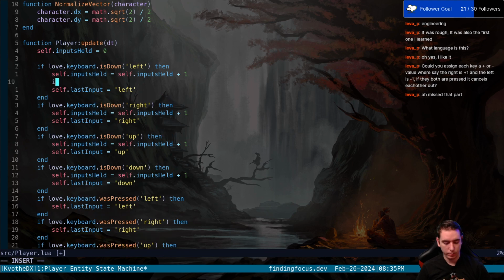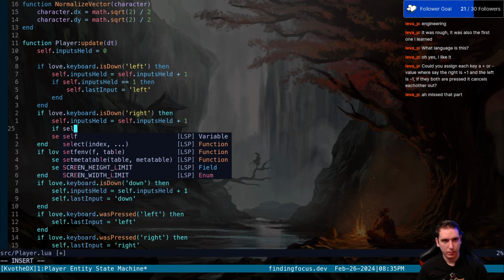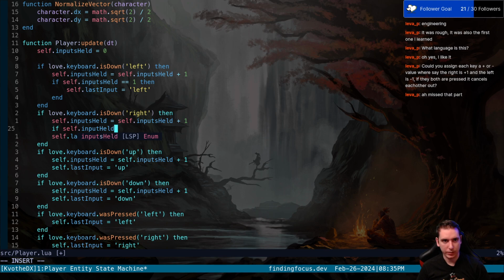Let's say if self inputs held is equal to 1, that's when we would want to assign the last input. So what that would mean is if 2 inputs are held down, then this left is down won't count as a last input. I think that makes sense. We're just trying to get this value to be right.